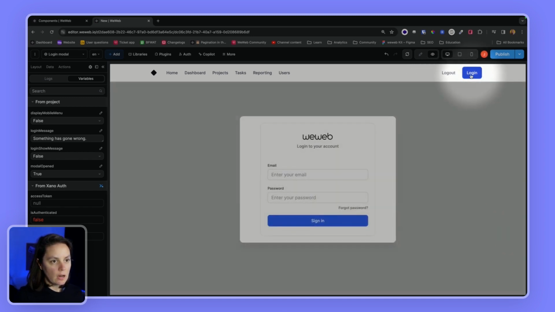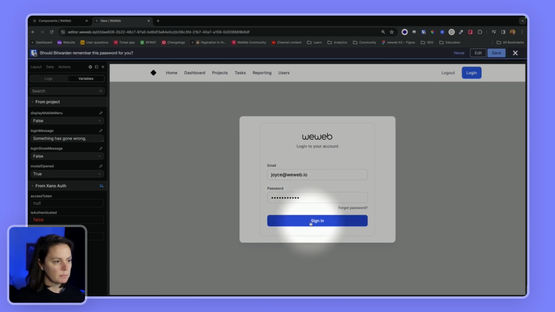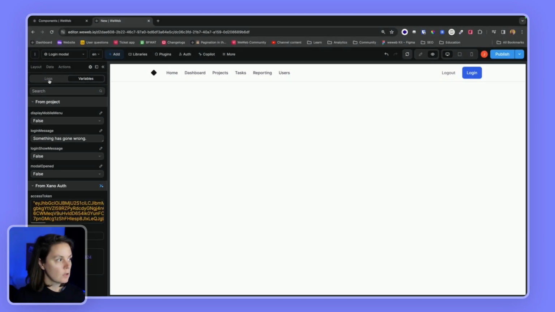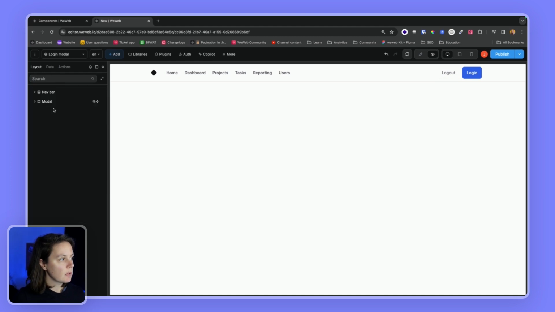So I'll click on login. It opens the modal. I type in my credentials. And now when I sign in, instead of changing page, it will close the modal. There we go.